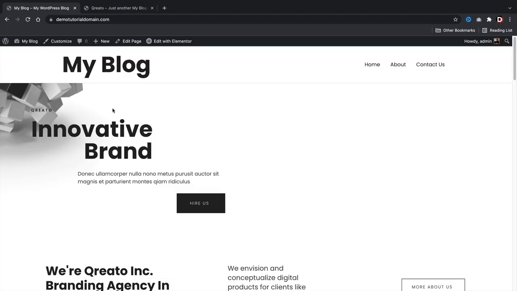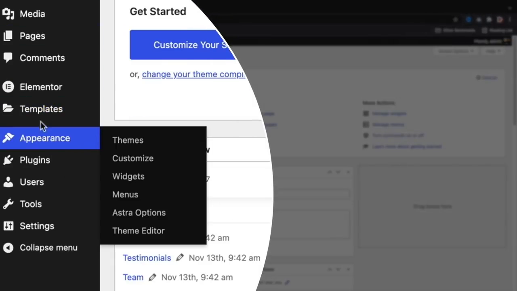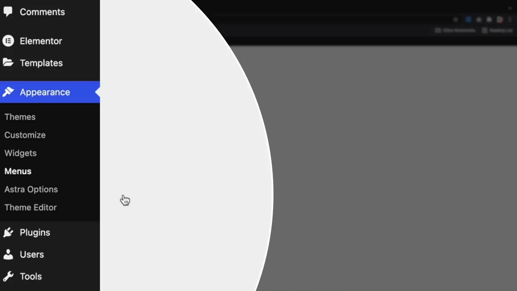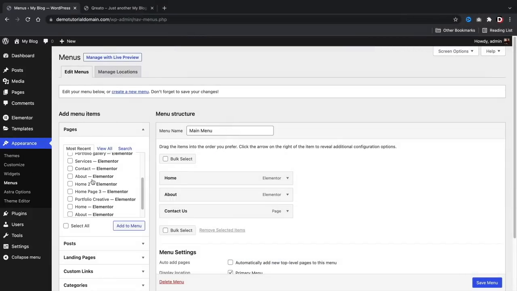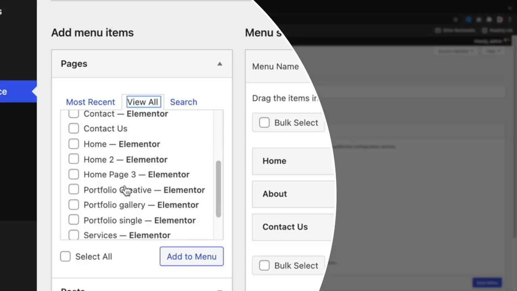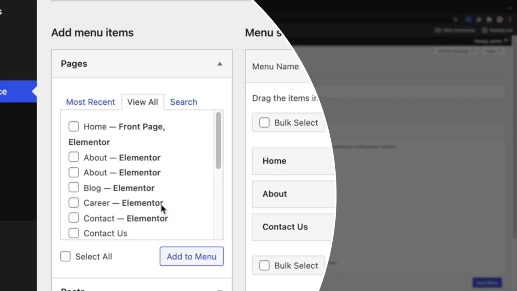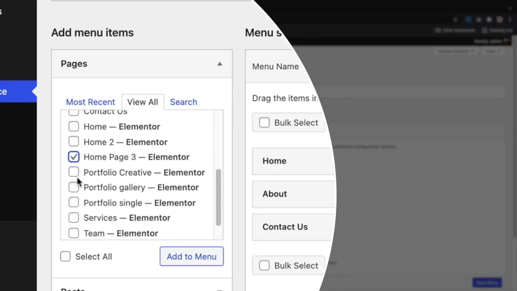So next, let's add in the other pages that we imported on our website. So let's go back over here to dashboard. And then we're going to select the appearance and go to menus. Now you'll see a list of all the pages that we have created for you. So right here under view all, you guys can see a list of all of the pages. The one that I want to use is homepage 3, and we can just go ahead and add that to the menu. You guys can also just go ahead and click on all of the pages that you want and add those to the menu.